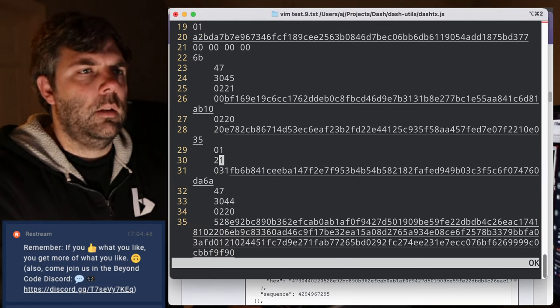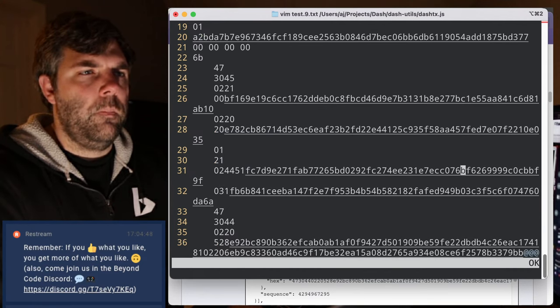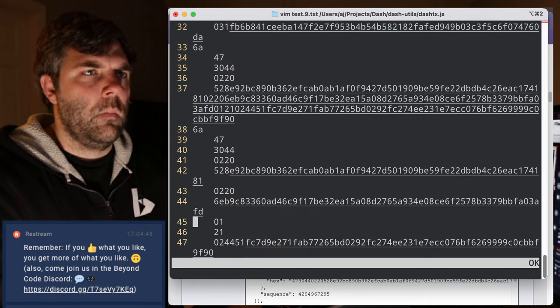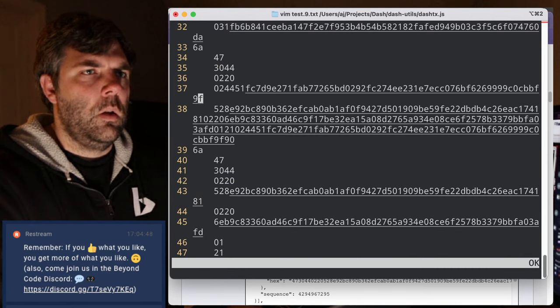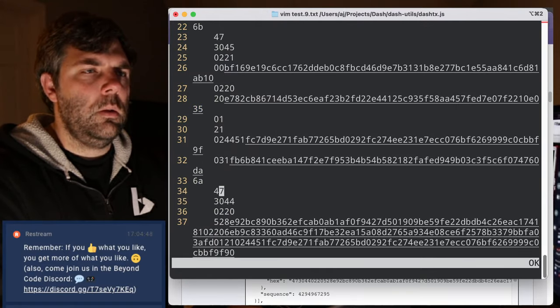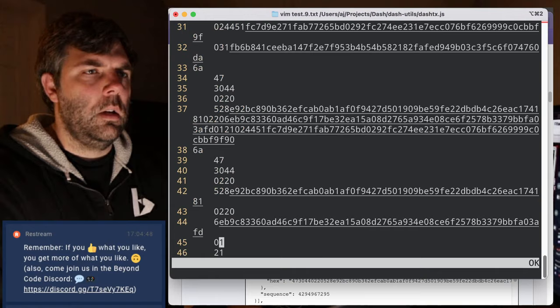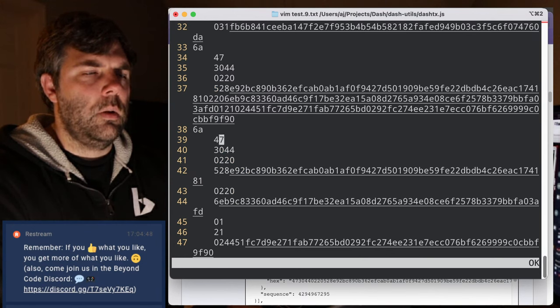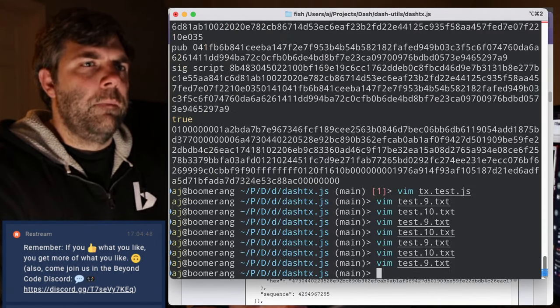Okay, it does not. Oh wait, this one matches. Okay, what did I do different between these two? 6B, 6A, and 6A. It looks like I just put in two copies of the 6A. All right, I'm confused.